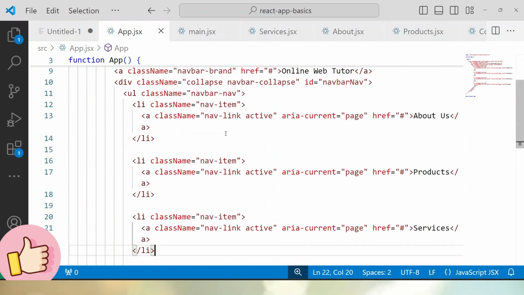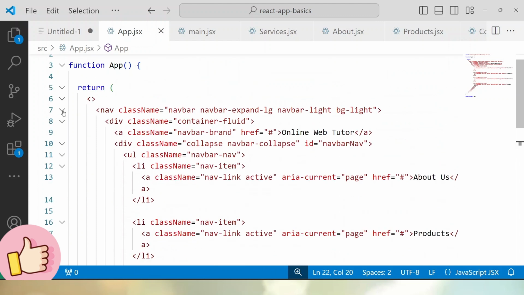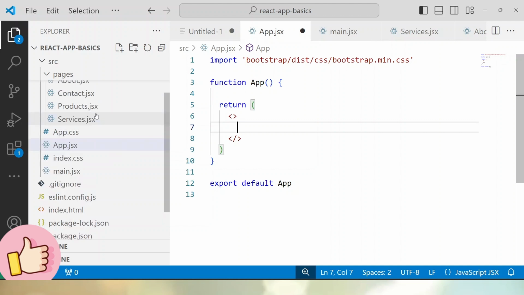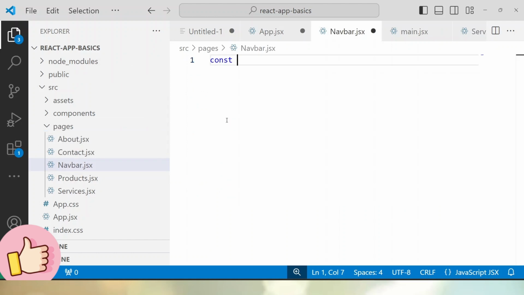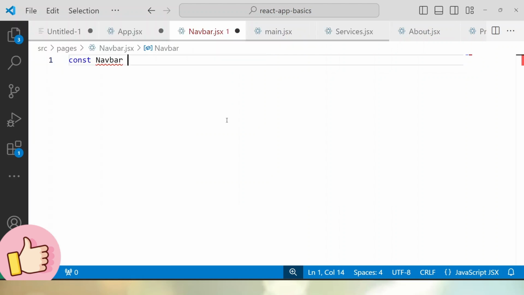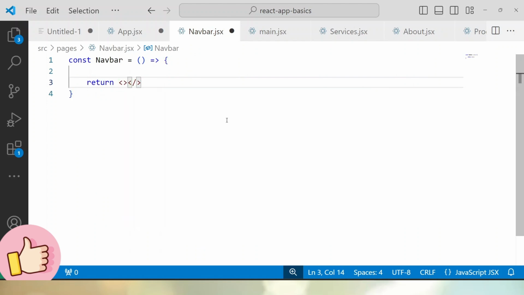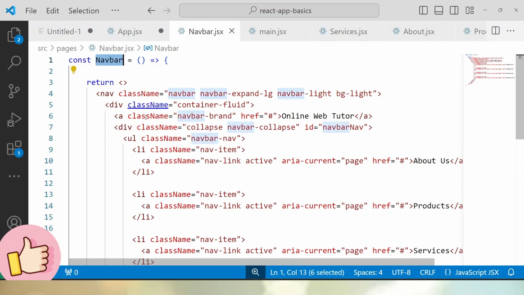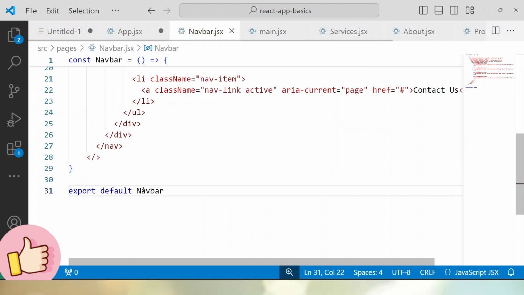Then I will go into this app.jsx, and here instead of listing all this code here, what I will do, I'll go and cut all these things from here, and instead I'll create a separate component inside this pages folder, and let's call it as navbar.jsx. So here const navbar, and inside here return within this React fragment, and here we have the complete HTML code. And finally let's copy this navbar and simply export default navbar.